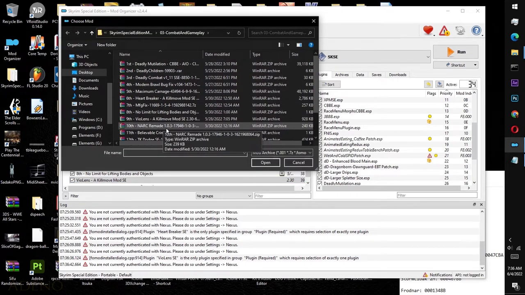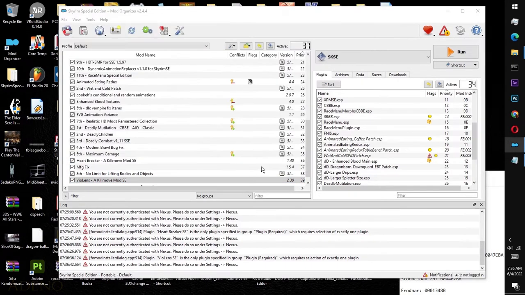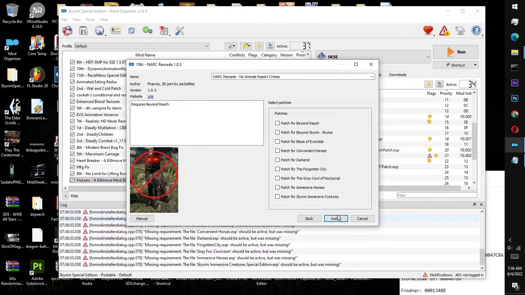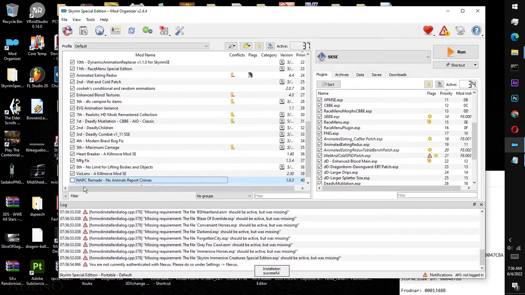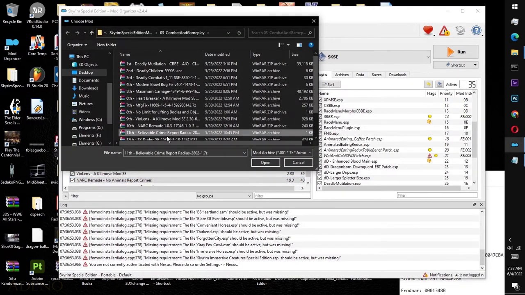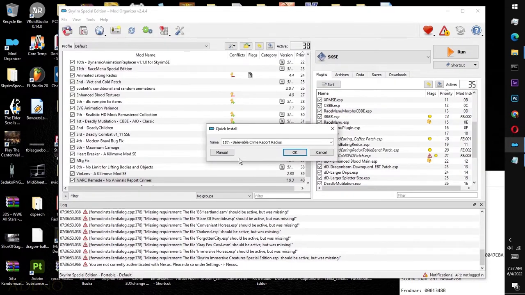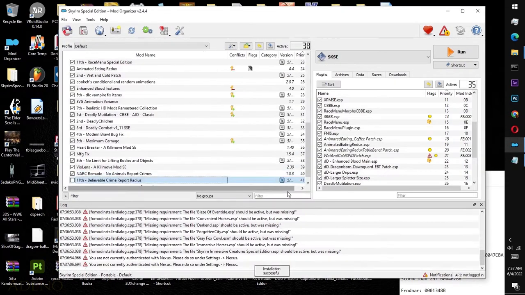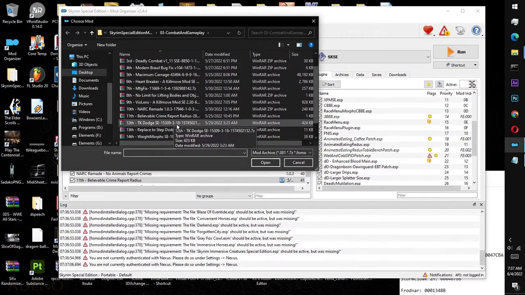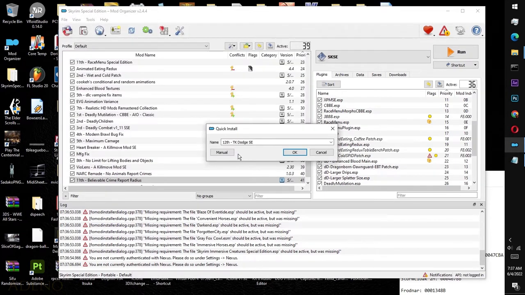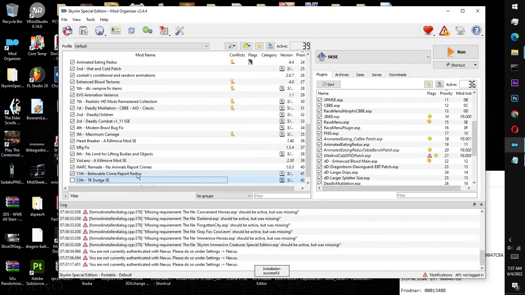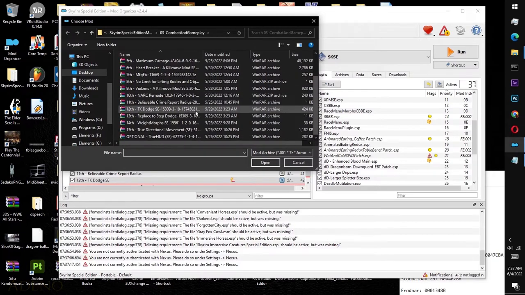NARC prevents animals from reporting our murderous crimes to guards. Strange but true. Believable Crime Report Radius decreases the distance that people can see us committing crimes. TK Dodge allows us to dodge in the game. Replace TK Dodge with Step Dodge allows us to have the option of sidestepping instead of just rolling to the front to dodge.